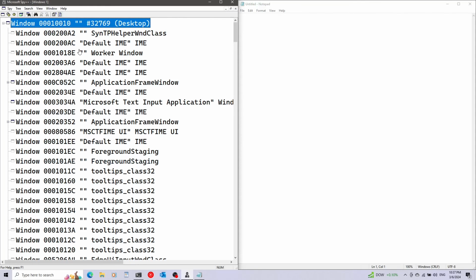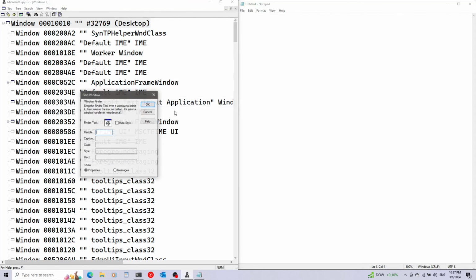If we use here Spy++, and I'm going to press Control F, and I'm going to use the Finder tool here again and drag it to the Start button here in the bottom. You can see that Start is a window, in fact. Even though it's a button, so you wouldn't expect this to be a window, it is a window. So buttons are a lot of times also windows. Also, the taskbar itself here in the bottom is a window as well.